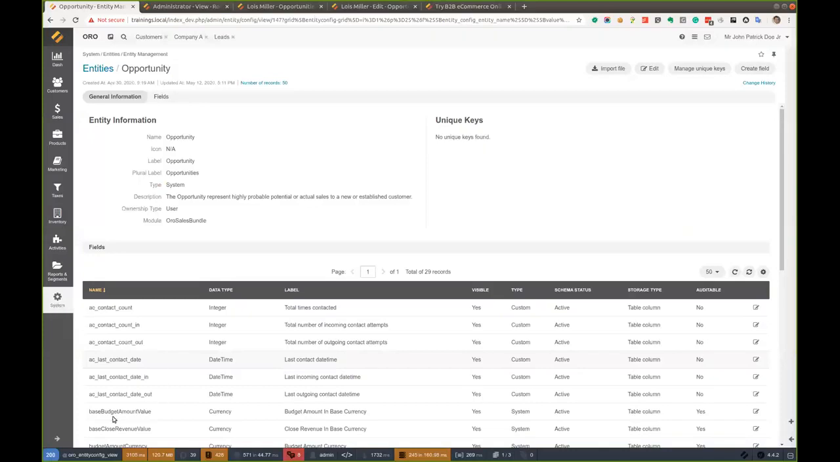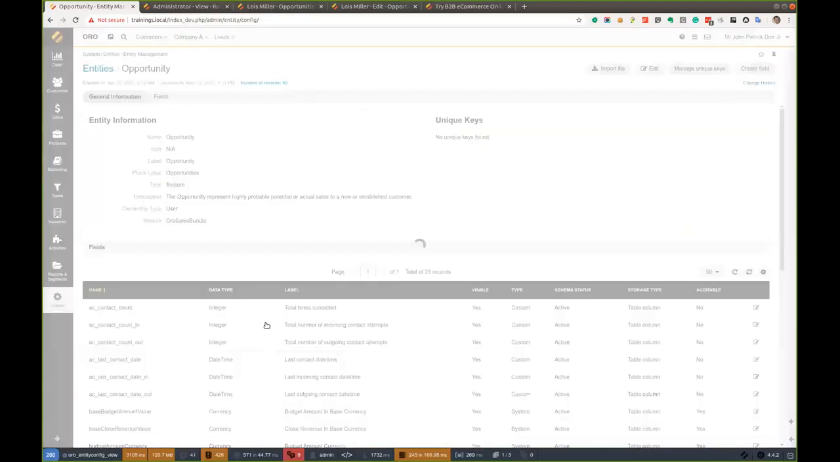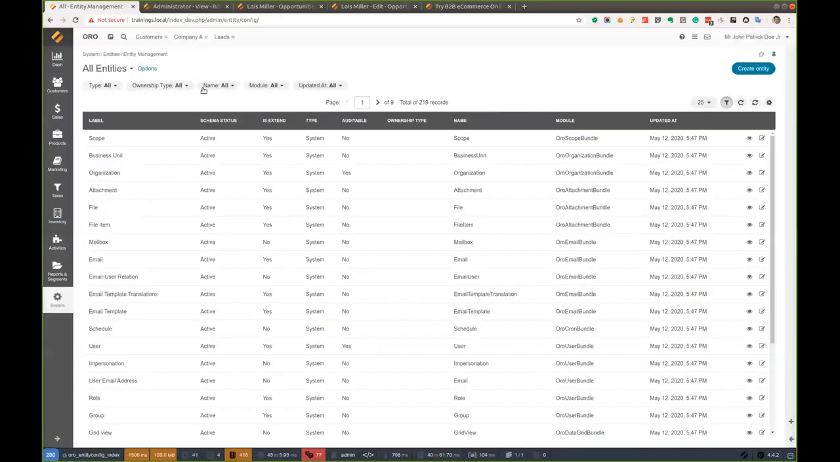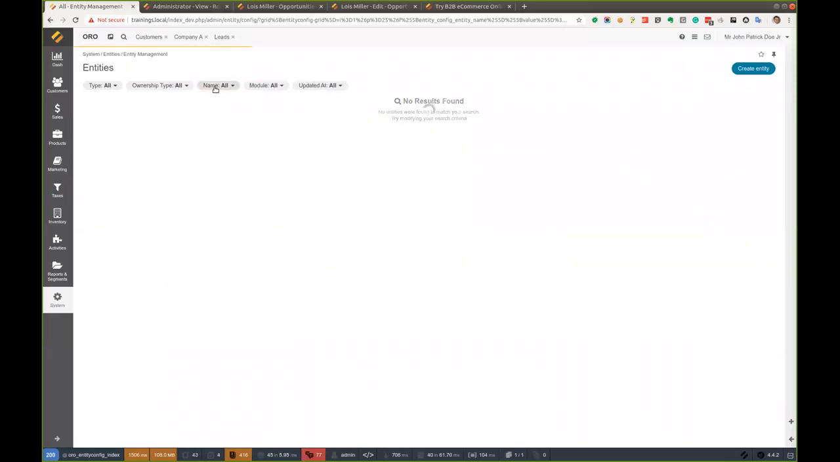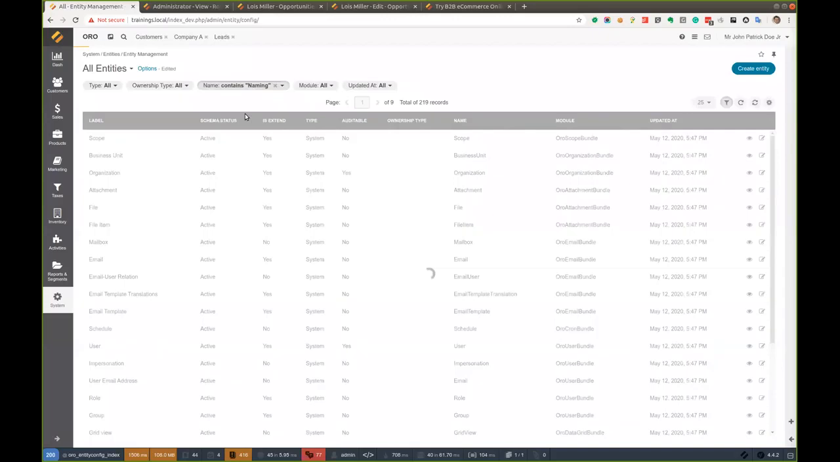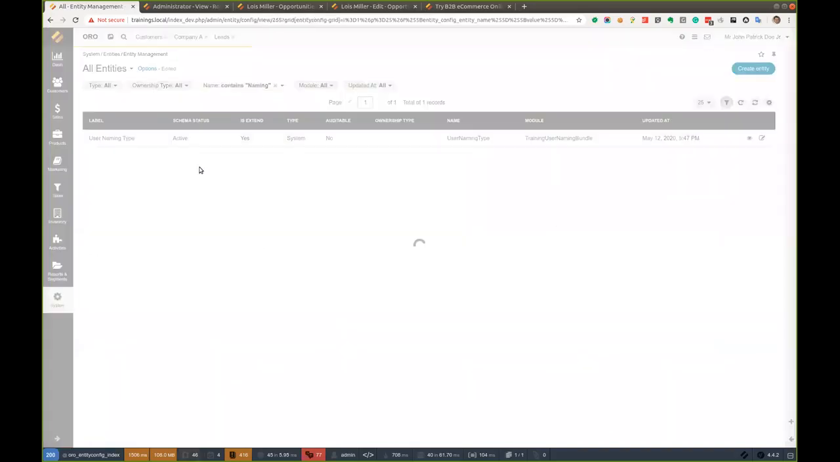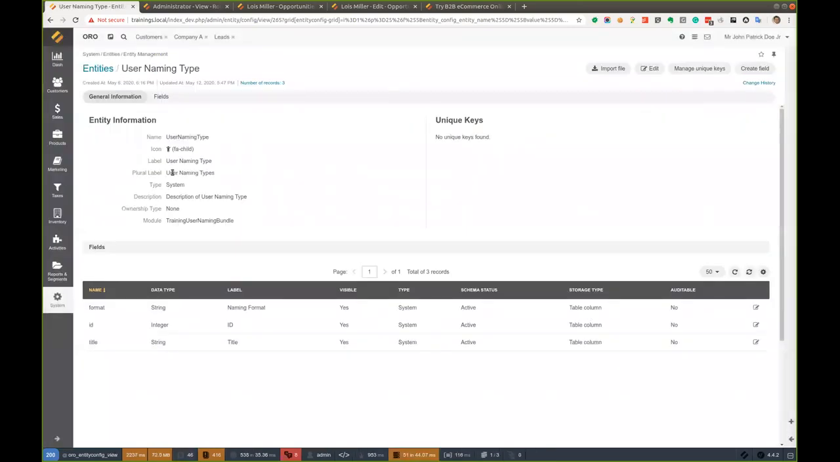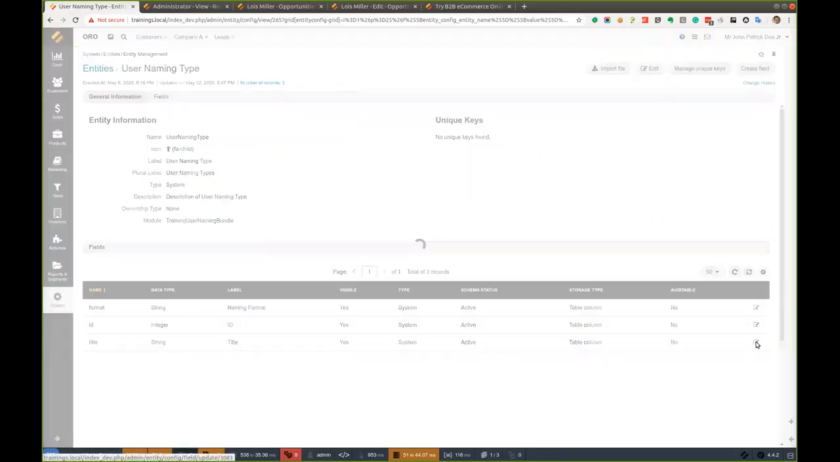And if we go here to the entity management, I can find the user naming. Oh yeah, name is without spaces here, sorry guys. So, and I have the columns here, and I can edit, for example, the title column.